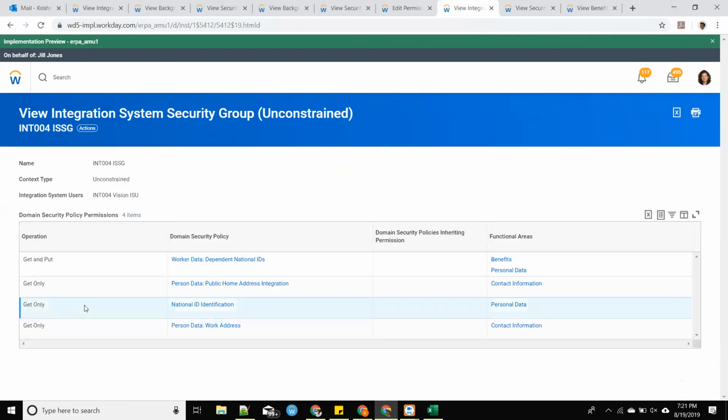So this ISU now has access to this domain. Technically, this ISU has a lot more access because it is by default set to all users, and all users have everything right now. Any questions?